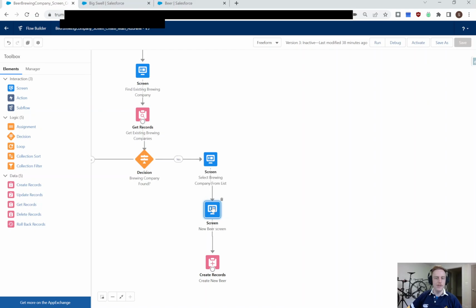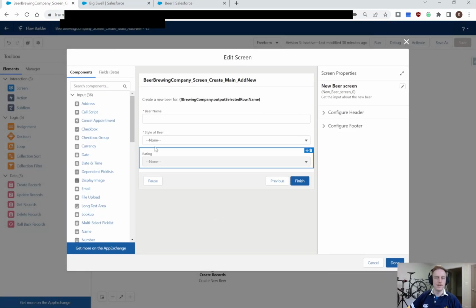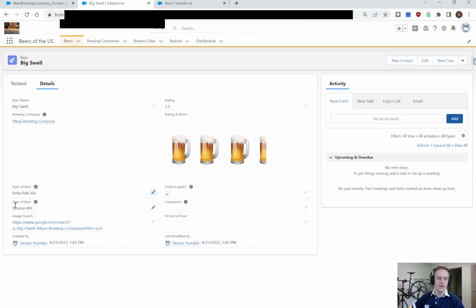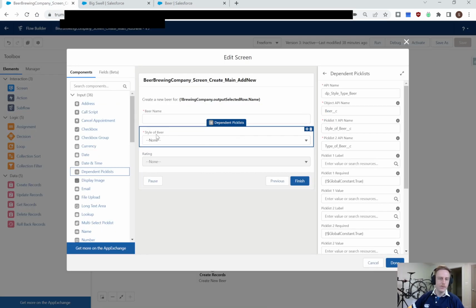So in here, if we open this up, this is the dependent pick list. It's one of the components on the left here, so you just drag and drop it in to create that. So you see here, you can only see the style of beer, whereas back here we need both the style and type. So although it doesn't appear, when we actually run through the flow, it will appear.